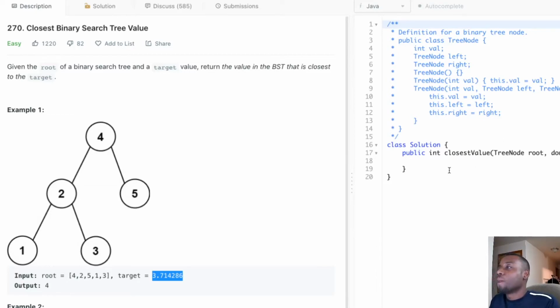Since we're given a binary search tree, we're not going to blindly search the whole tree, because the tree can be huge. I know it looks small here, but the tree can have a lot of nodes. So we need to efficiently use the property of a binary search tree. We know that it's sorted and organized, in non-decreasing order.